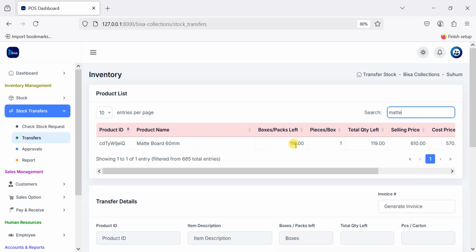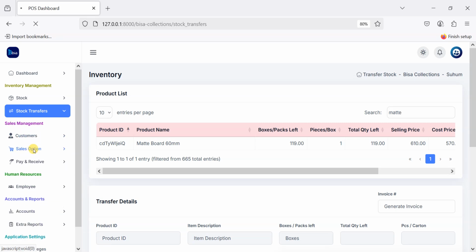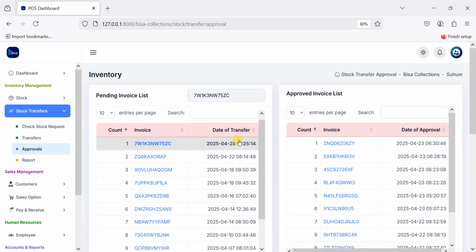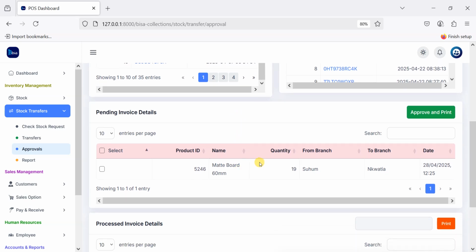You see, meat is waiting. It is waiting for us to accept or approve the transfer. Then the quantity will be reduced. So let's go to approvals. Now, pending transfer list. If I click on it and I scroll down, you see meat, 19 pieces is being transferred from Suhum to Nkwetia.